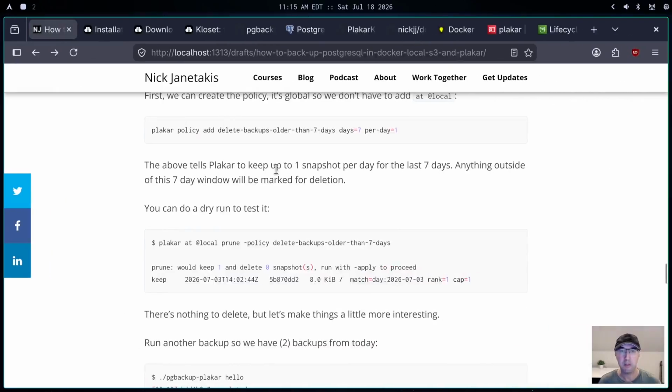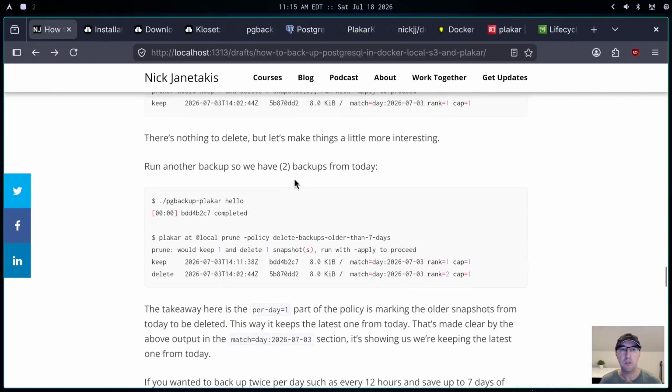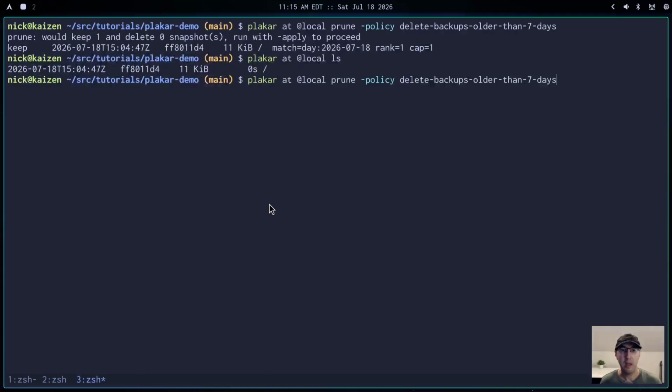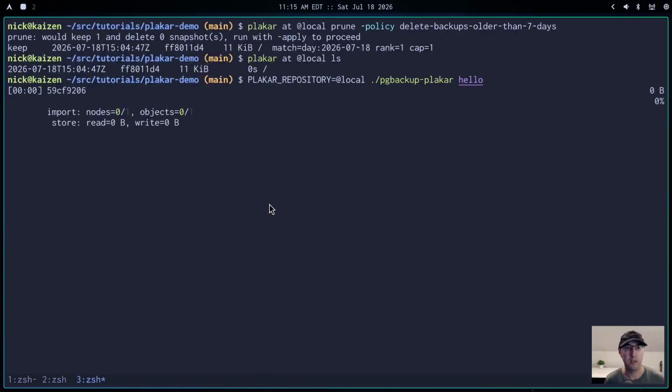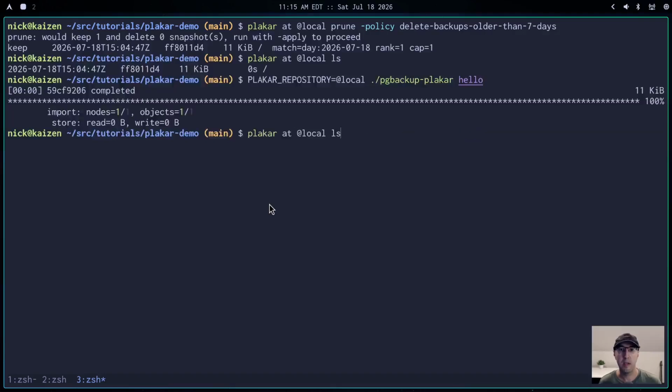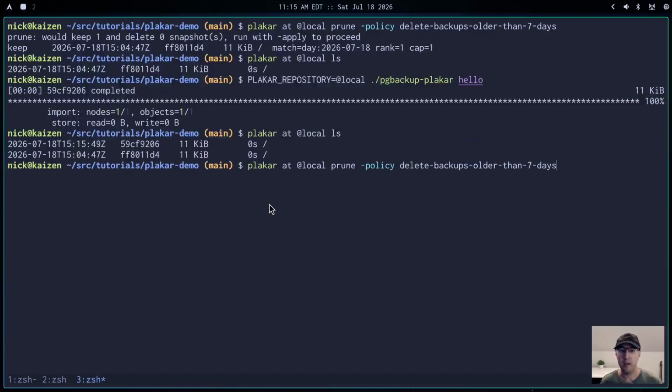But if we go back to the blog post, we could do something like make another backup. So let's do that. Actually, I'm going to update this to include the environment variable that needs to be there. So let's go back and run another backup. It doesn't matter if we don't change the data, it's no problem. Yep, it's done. We do an ls, and we should see 2 of them. Yep, and then if we do a prune, we'll see what happens, which is pretty interesting.